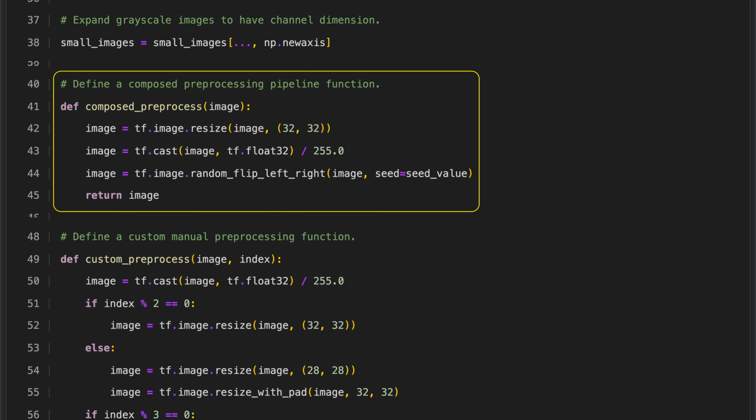This function builds an image preprocessing pipeline that first resizes each input image to 32 by 32 pixels. It then converts the image data to 32-bit floating point values and normalizes the pixel intensities by dividing by 255 so they fall between 0 and 1. After that, it applies a random horizontal flip using a fixed random seed so the transformation is reproducible across runs. The function finally returns the processed image.